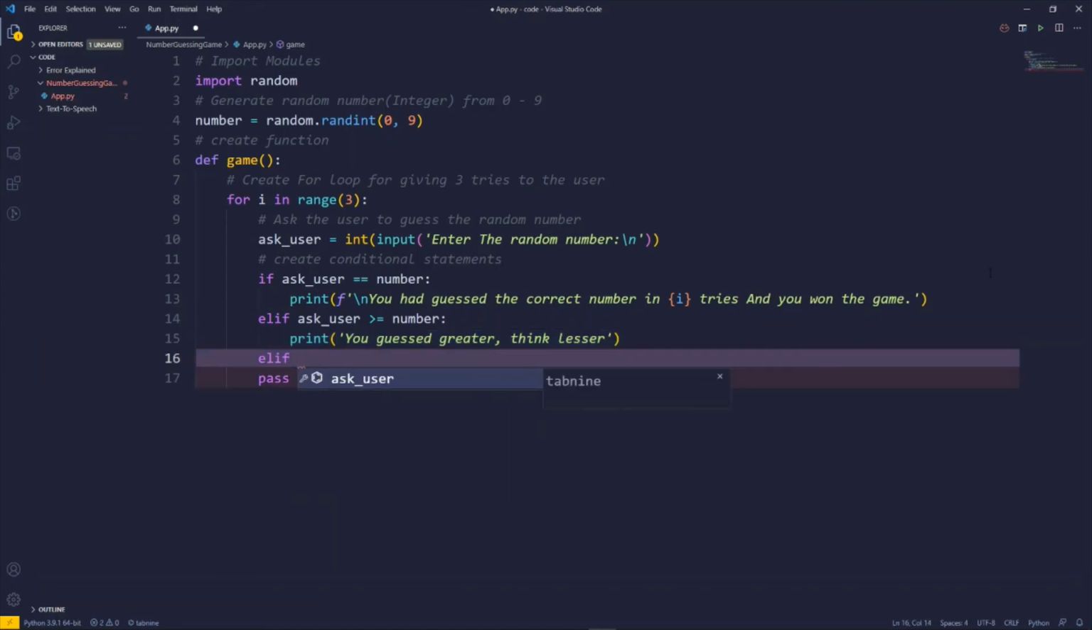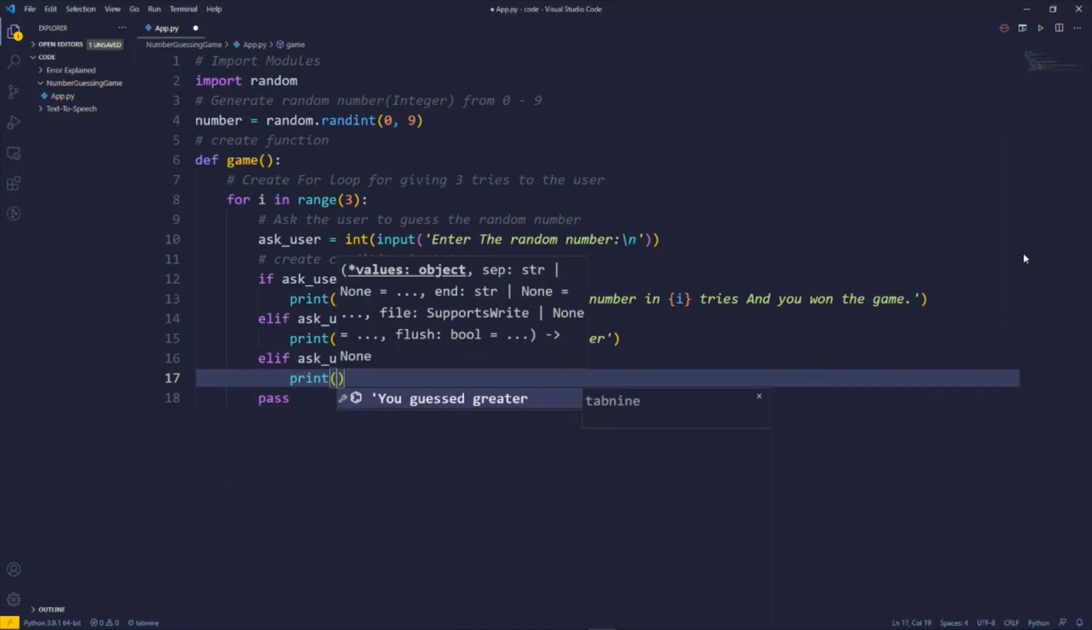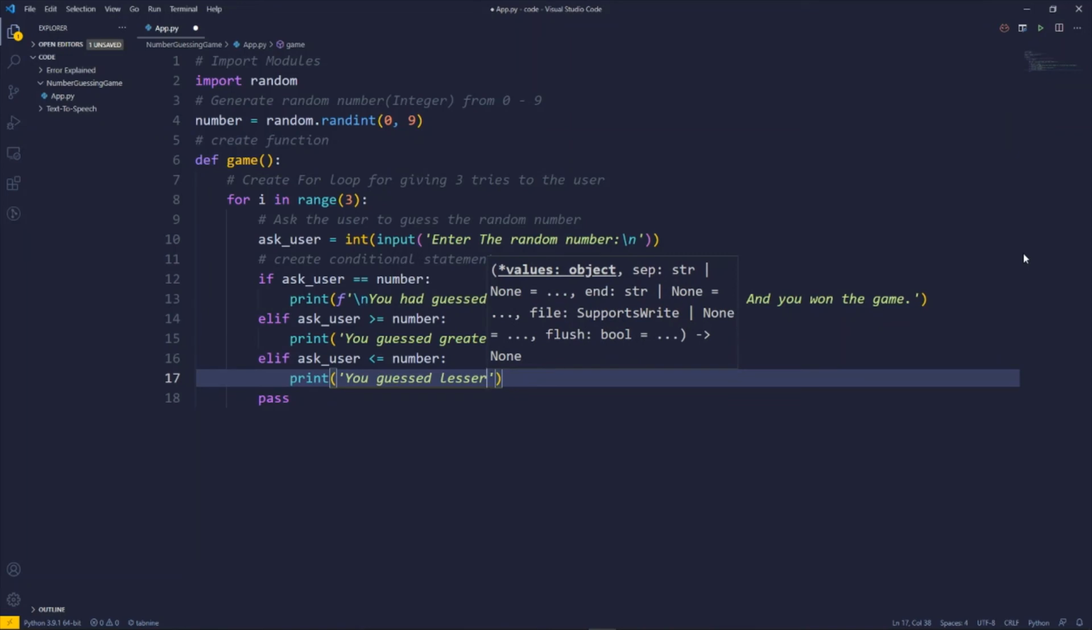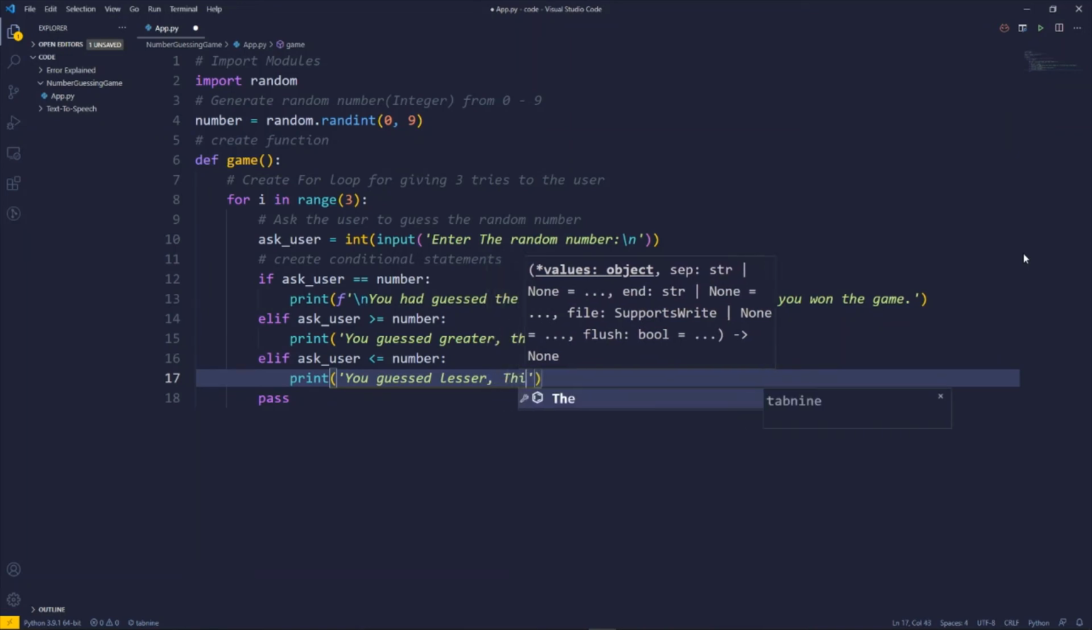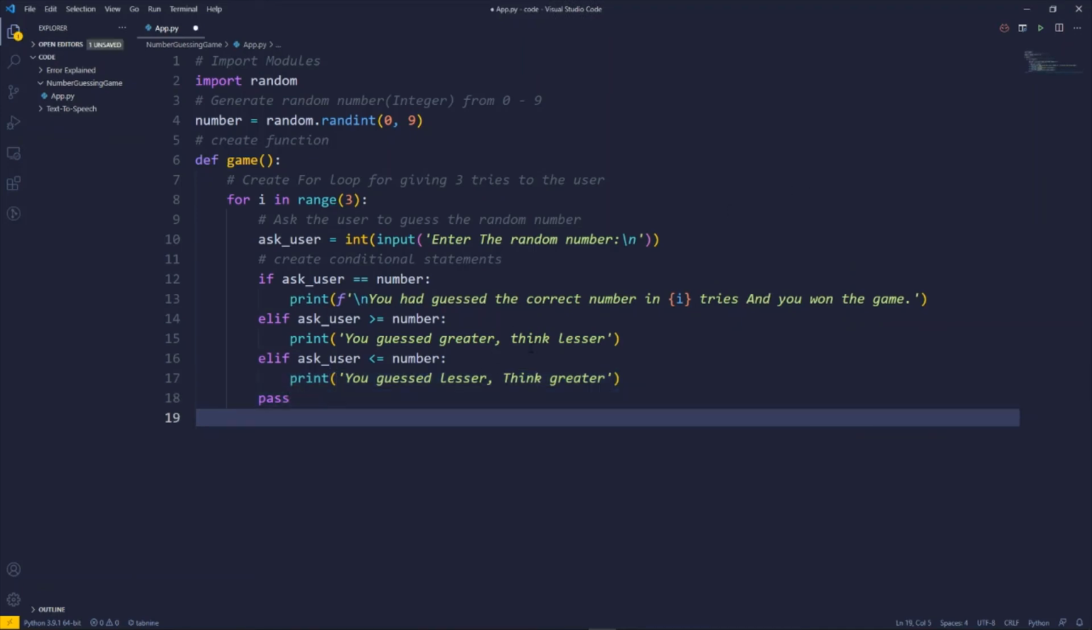And if ask_user is less than number, print you guessed lesser, think greater. So this is the code we need to run. So we will be executing the function by calling game.